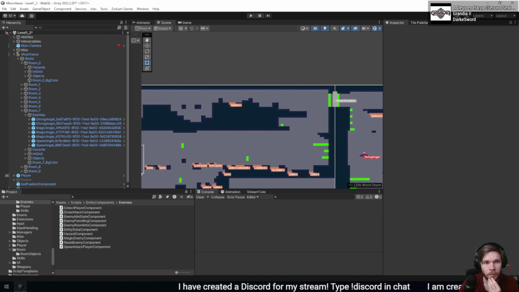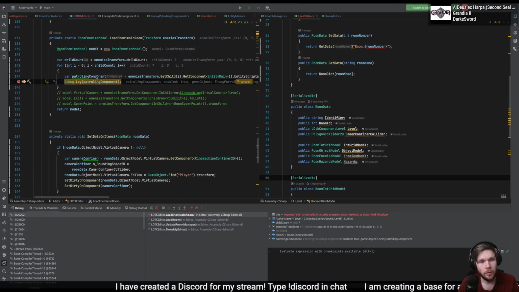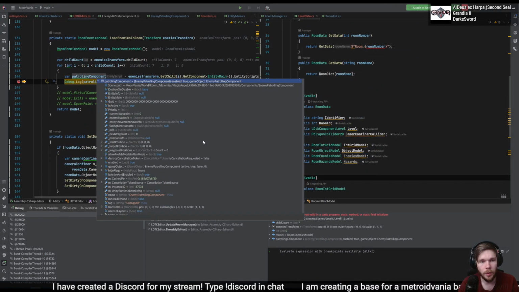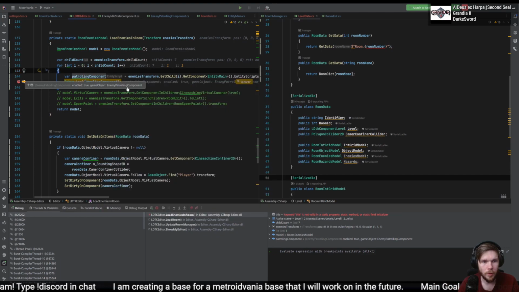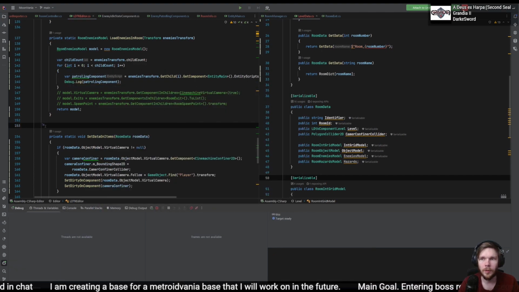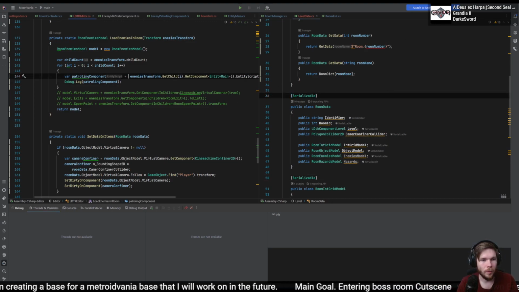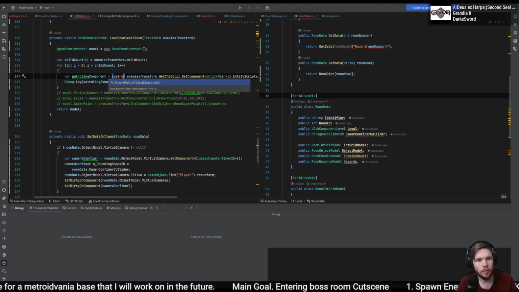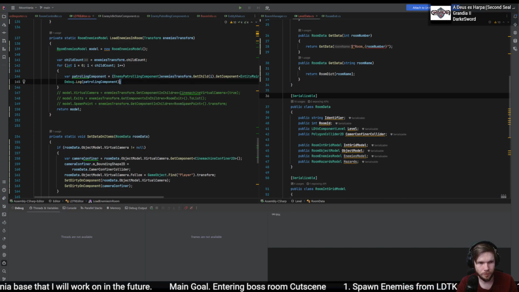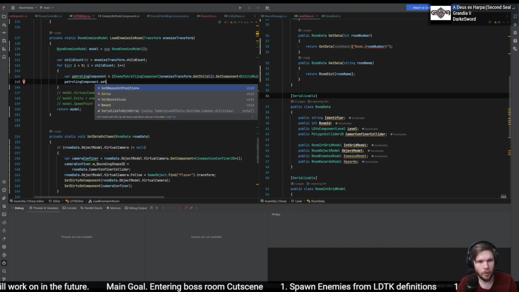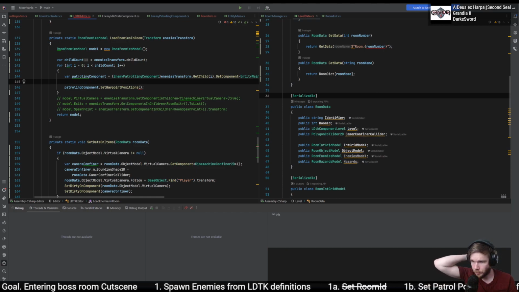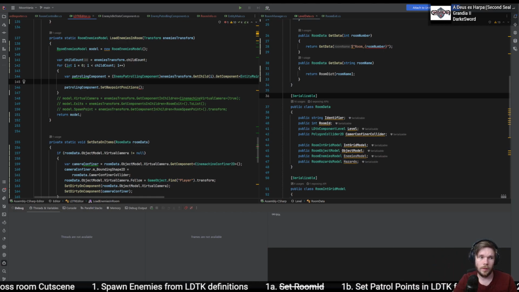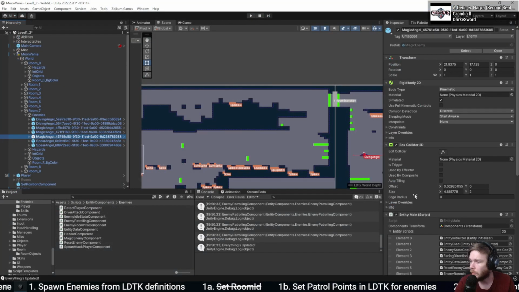Let's try again. Room ID. We are getting the, oh, that is really good. Game object, enemy patrol, yes. That is exactly what I want to do. And then we can cast this to enemy patrolling component, so we'll get that, and the patrolling component set waypoint positions. So here we would now need the fields on the object.